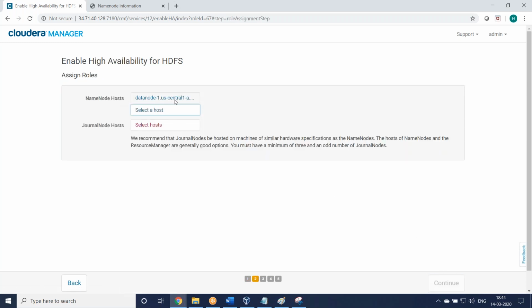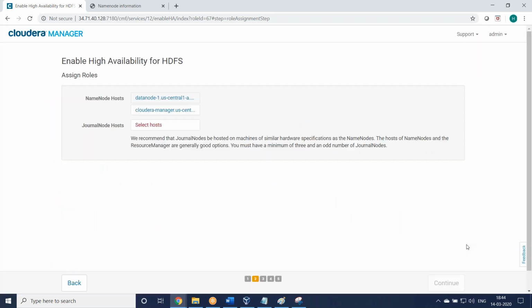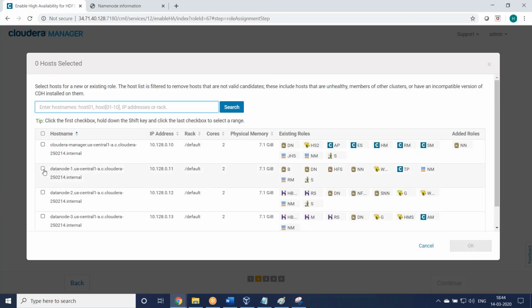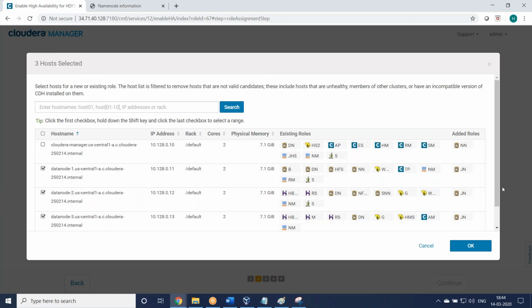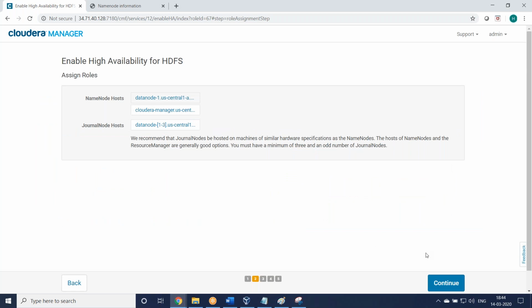Currently one name node is available on data node 1. Another name node, you have to select which server you want to install it on. Name node is already available on the second server. Of the remaining servers, which server do you want to add one more name node on? I'll select the first one, the Cloudera Manager node, for another name node. Fine. Then you see journal nodes. Which servers do you want to select for journal nodes? I'll select these 3. Anything, it's our choice. Okay, so I selected. That's it. Continue.